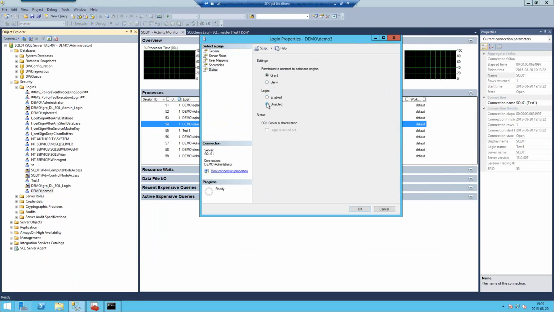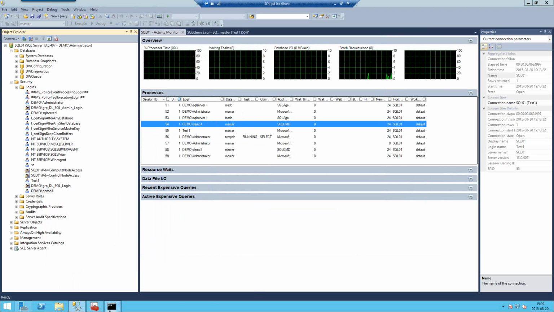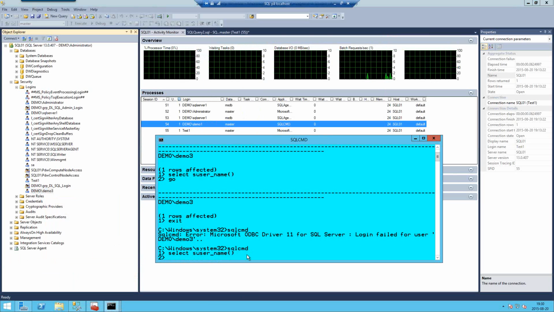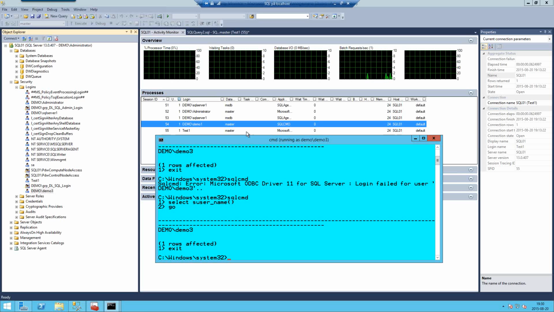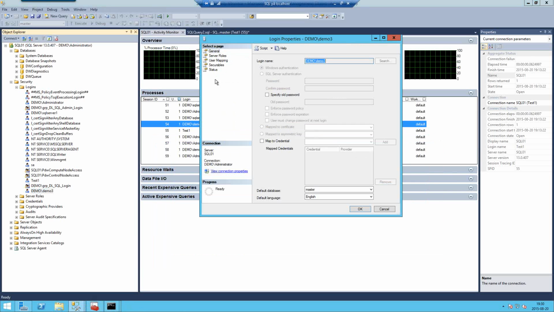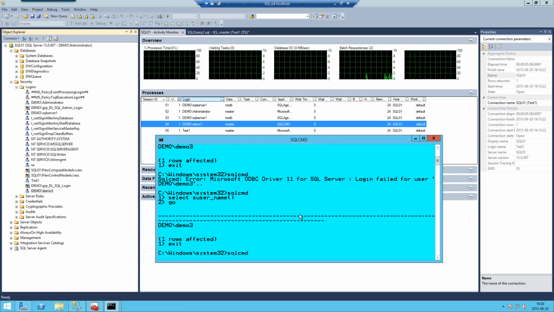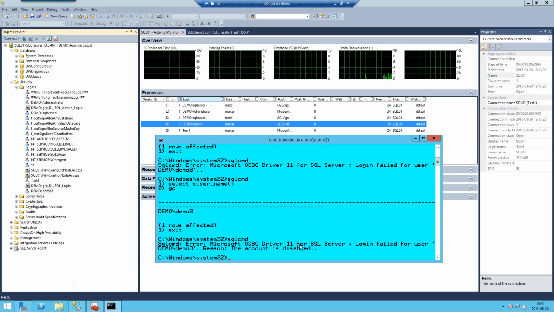A normal option is actually just disabling a login instead. I'm going to enable it first, just to show you it works, and then disable the account. If you look at the message coming back from the connection when the account was denied to connect, you just got login failed for user. But when you disable the user, you also got the reason for the non-connectivity, that the account is disabled.